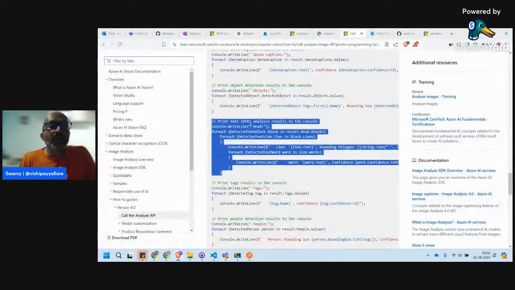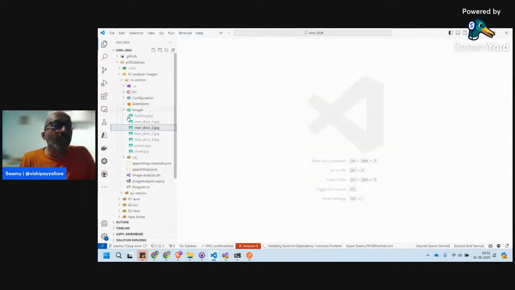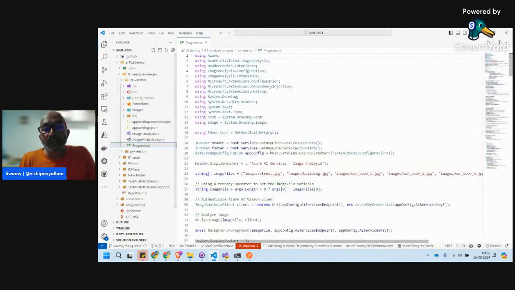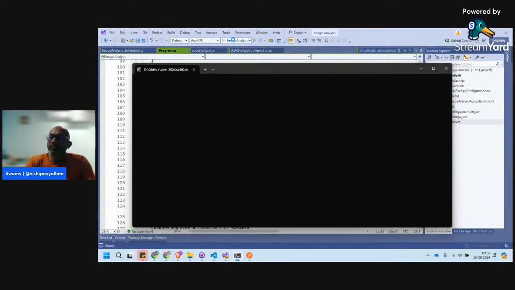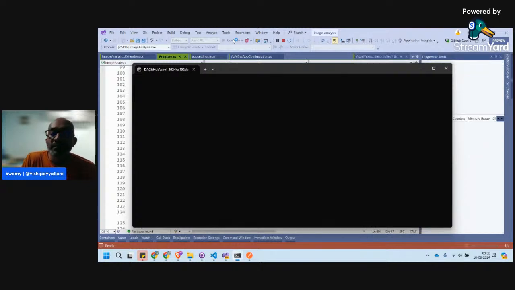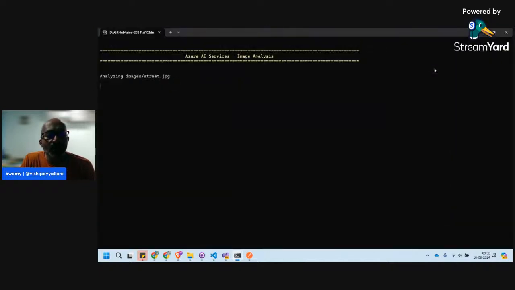So right now we see the image being passed is the image of 0. That means street image. So let's execute this. It creates a couple of outputs. We'll see that.